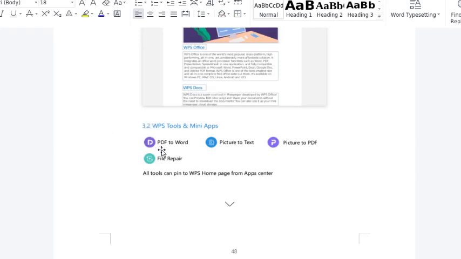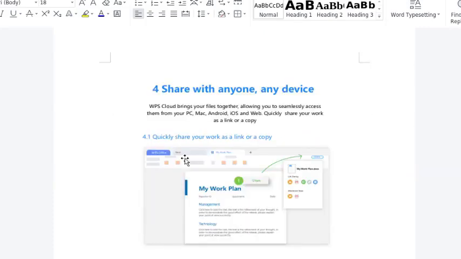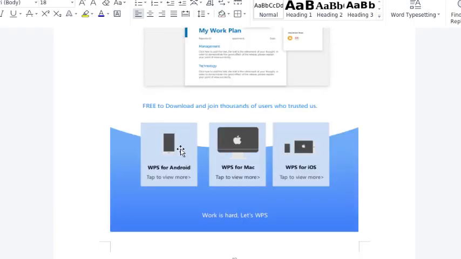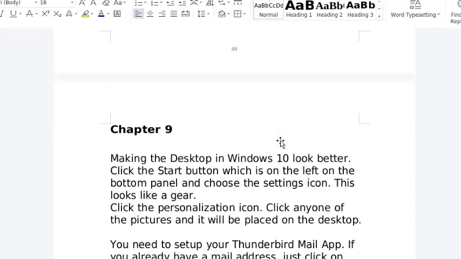It says it's powerful tools to help automate your work. So it's got tools of PDF to Word, pictures to text, picture to PDF, and file repair. That's interesting. I didn't know about that file repair. It's well worth having a look at that. So share with anyone, any device, and so that's it. You can add WPS for Android, for Mac, for iOS.